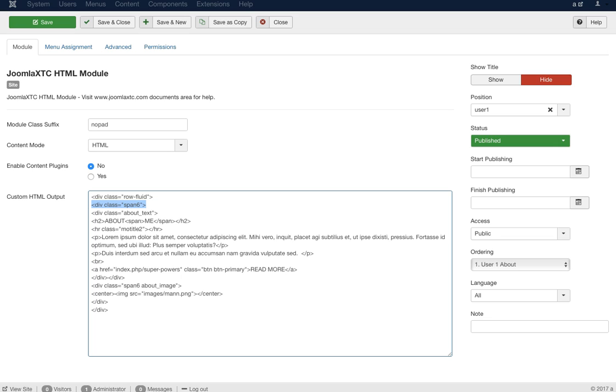Here's the about me. Here's our HR mode title 2, giving us our little HR there, our P class, and our read more that's linking directly to our superpowers category. And we're using the Bootstrap button, BTN, and then button primary, read more, close the A. And then we have our span 6 about image. And here we're calling from our main images folder of Joomla our picture of the guy.